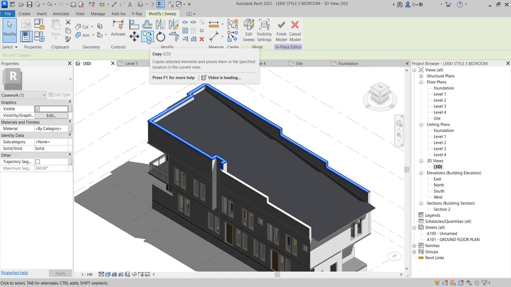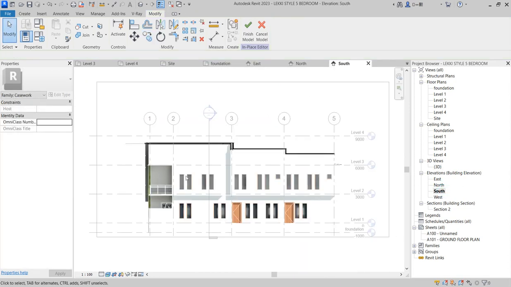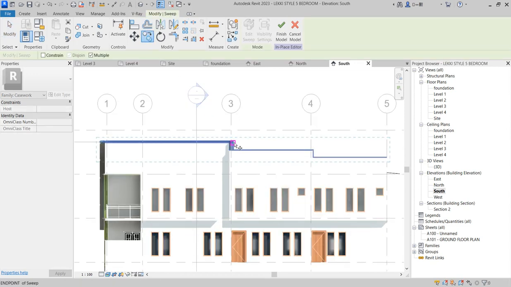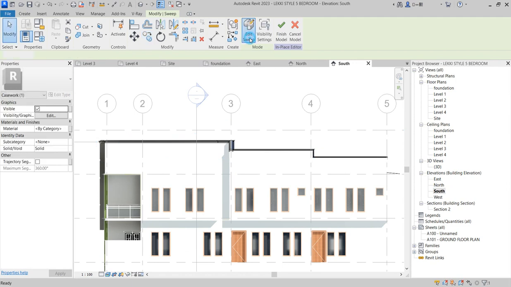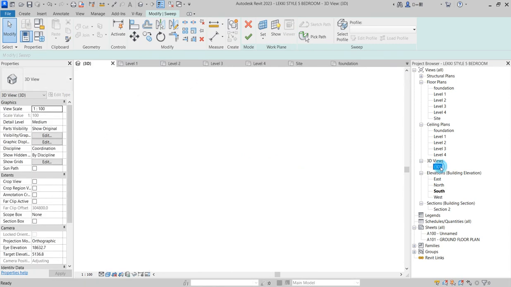So what you need to do is to click, copy, go to elevation. Any elevation you go to, just click copy of that particular sweep and you say move, just press 1 so that it still remains at that point but with different elements. So edit in sweep. So go back to 3D.